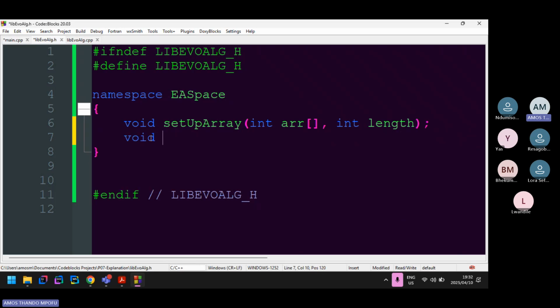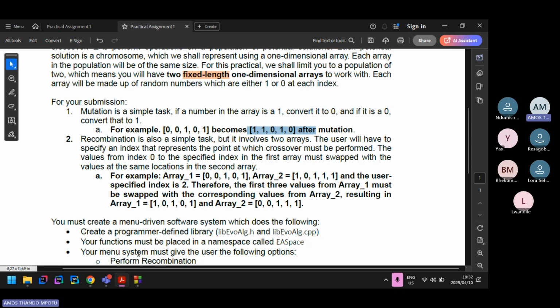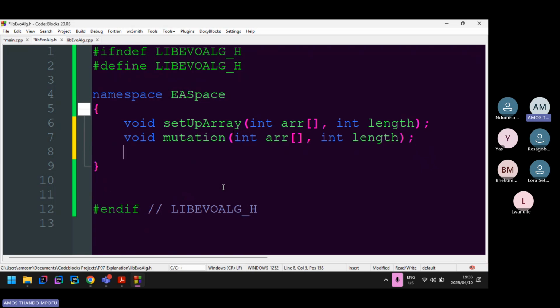Then the second one would be mutate. I can just call it mutate or mutation, or recombination. It's up to you how you name it. But mutation is a verb, an action. You're changing something. From the life science perspective, you should understand what mutation means. So int arr, we are taking an array and its length. And if you read the practical, it only talks about one array. So that's why I'm passing one array.